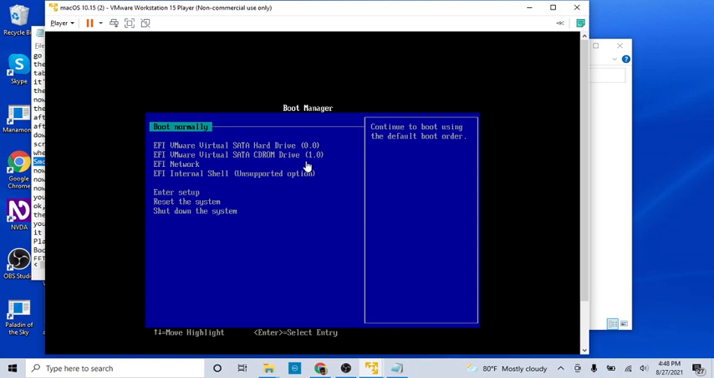Boot normal. VMware virtual network. Internal shell. Enter setup. Reset the system. Boot manager. SATA hard drive 0. SATA CD-ROM drive unsupported. Continue the boot using the default boot order. Shut down the system. Ctrl equals move. Enter to select entry. So that's what it should say, something like that. macOS 10.15.